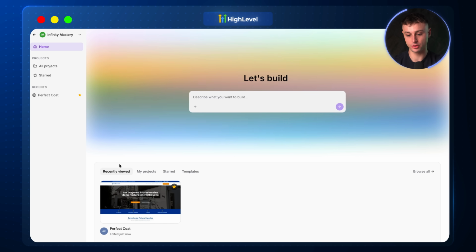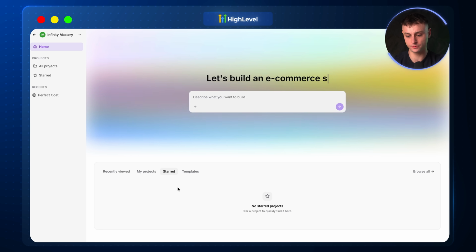And then again, you can see your recently viewed projects, my projects, the starred ones. You can obviously unstar a project if you don't want to have that be in the star section. So I'm going to click on the unstar option, for example.